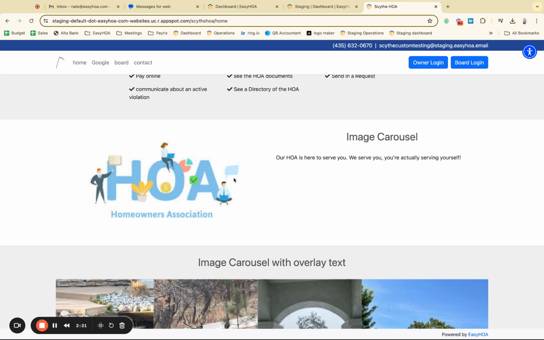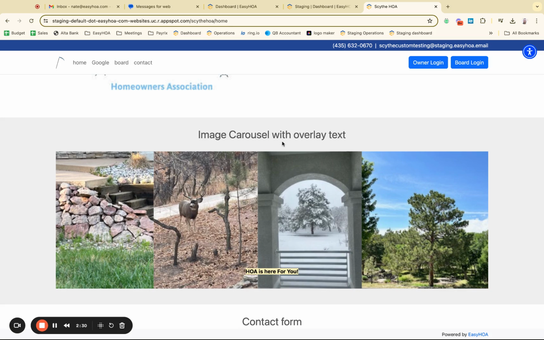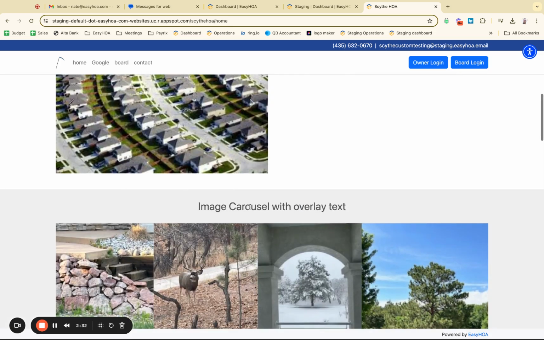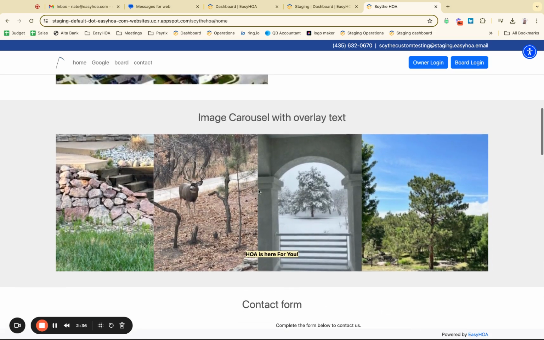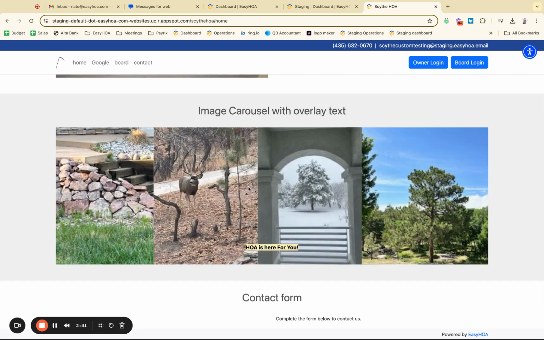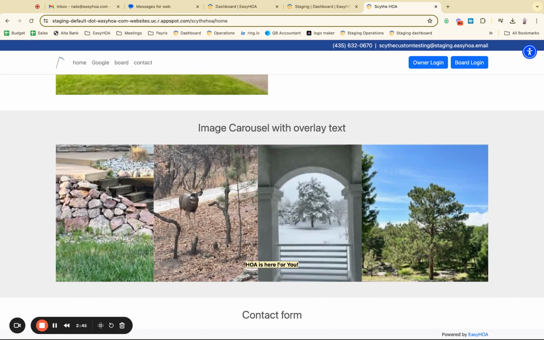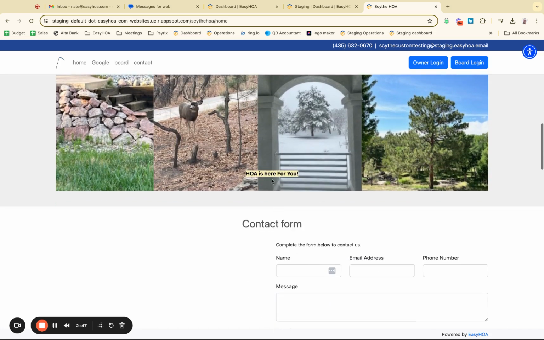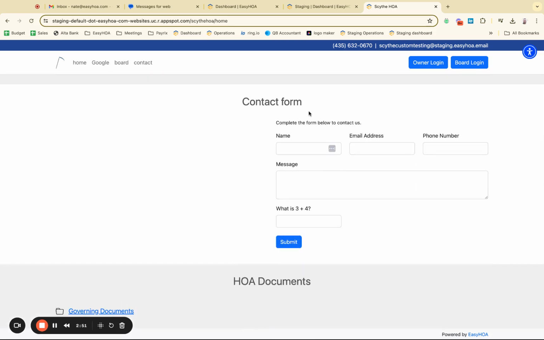I only put 1 image in here, but you could put more and it could rotate through, and then you can have some verbiage on the right. This is an image carousel with overlay text. Oh, I did put more pictures in there. With this one, you can put text over the top, so it would work well with an image that has a darker or lighter background, and then you can have the text be lighter or darker, and you can change the font, the color, and the size. This is a contact form widget.